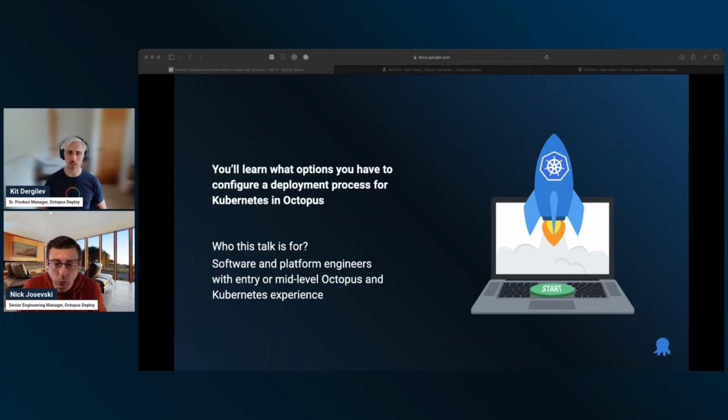Okay, so what do you learn here for the next 30 minutes? The main thing you learn is what options you have with Octopus in Kubernetes for Kubernetes. So how you can actually configure that. We'll show you some screens, we'll show you some examples, we'll explain some hidden features which you can use in Octopus and greatly benefit from.